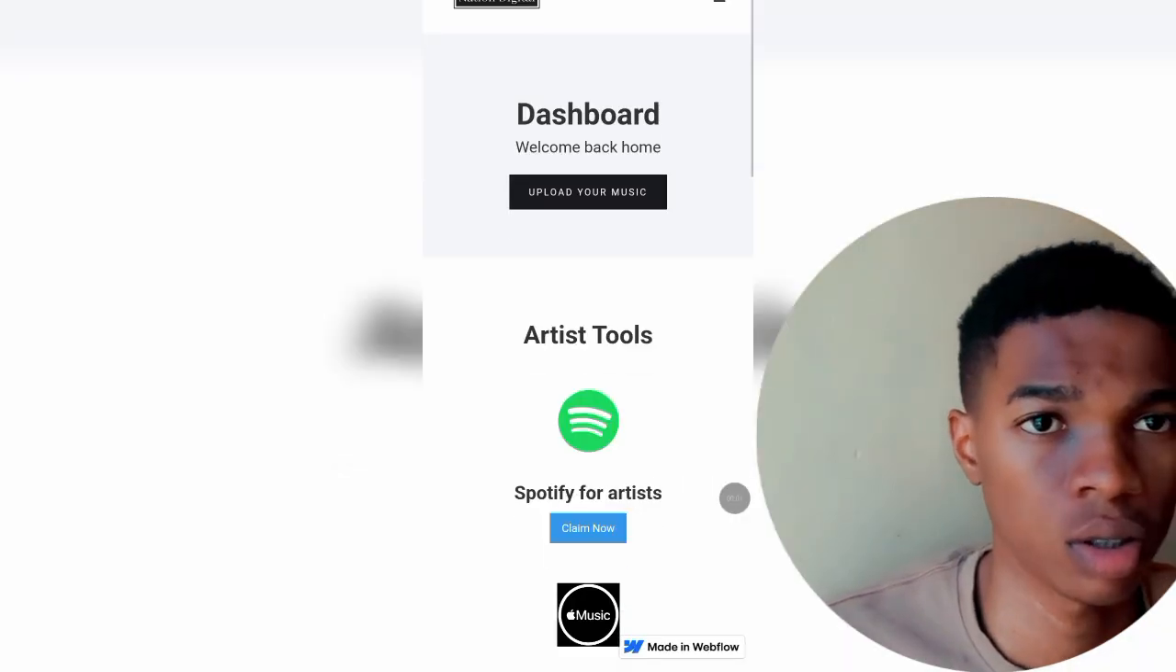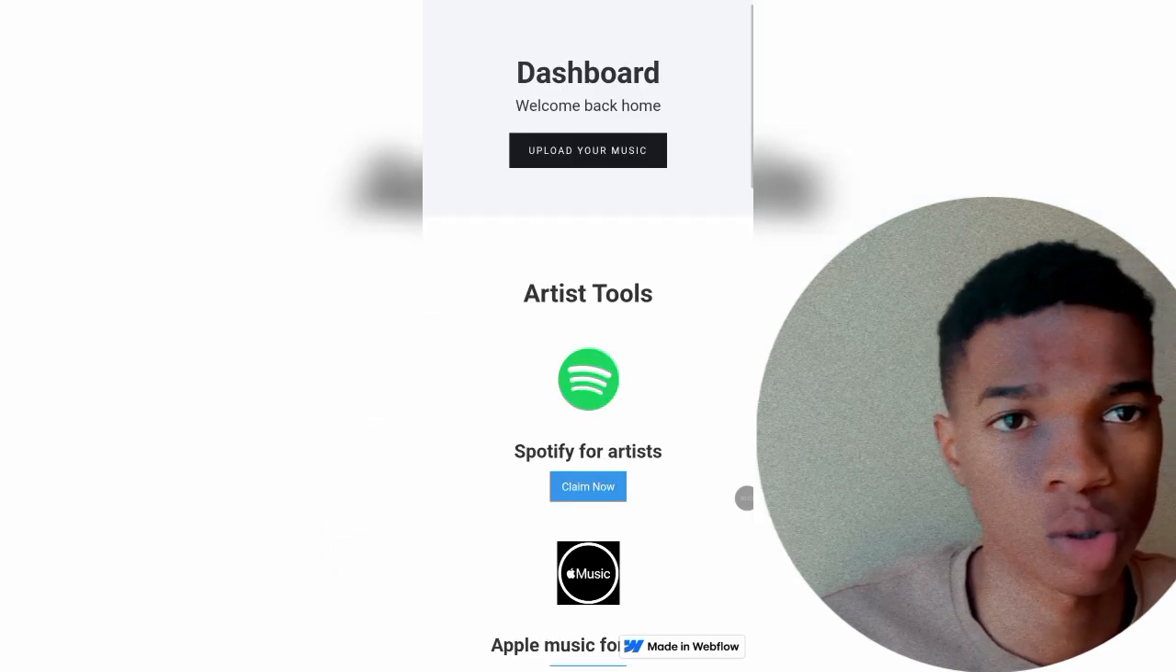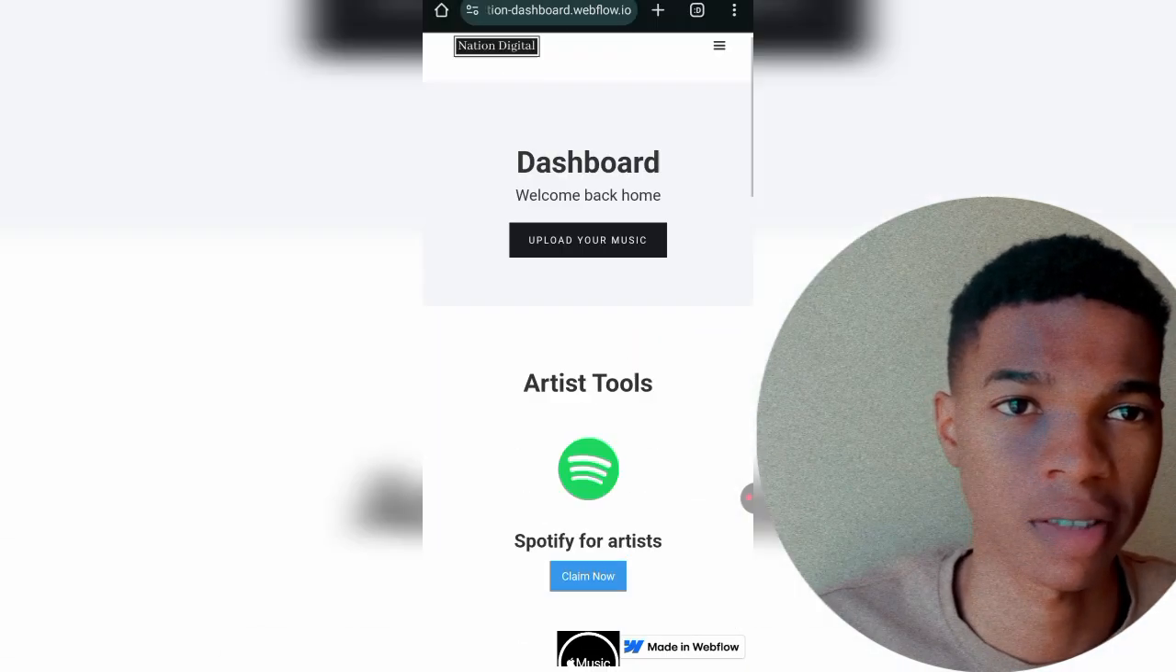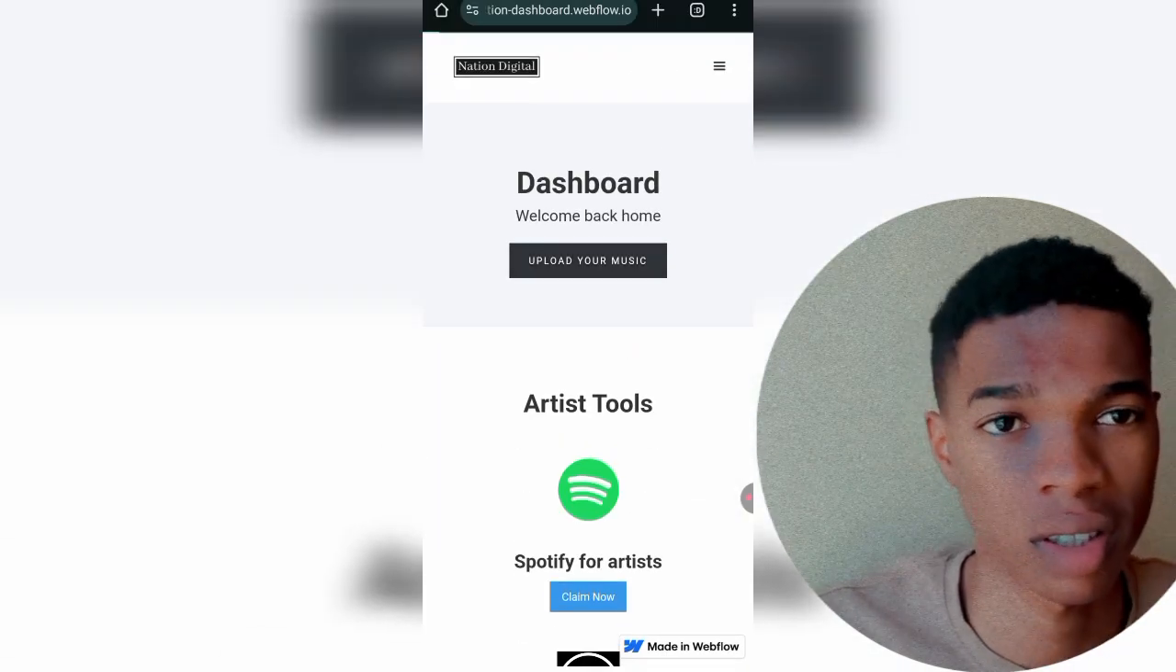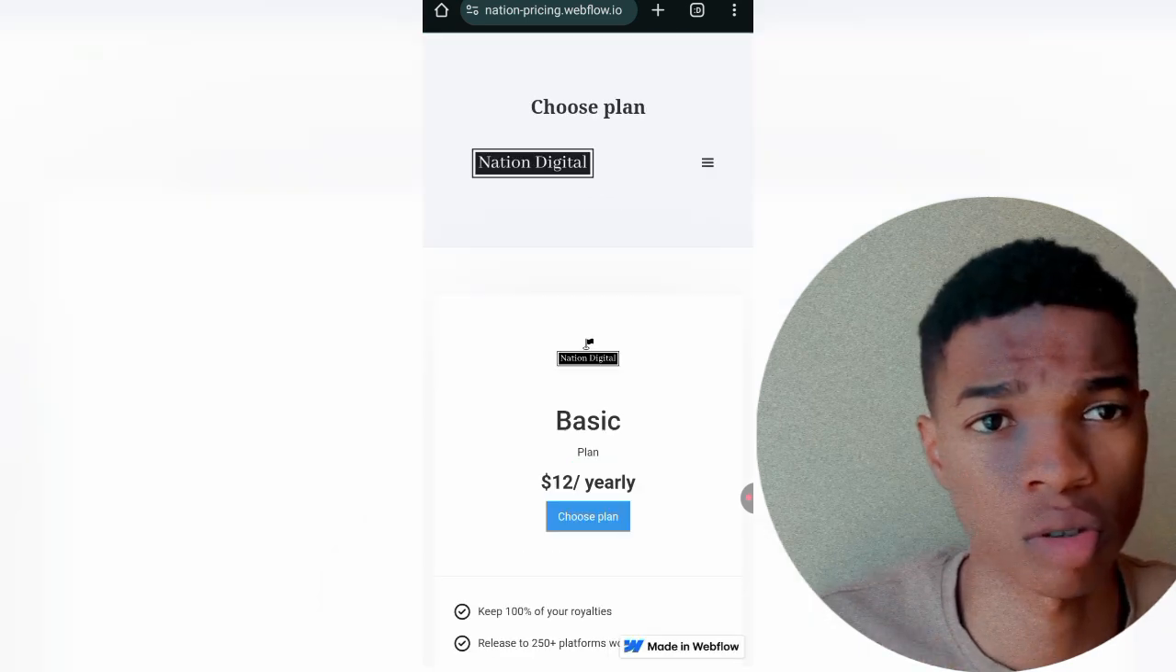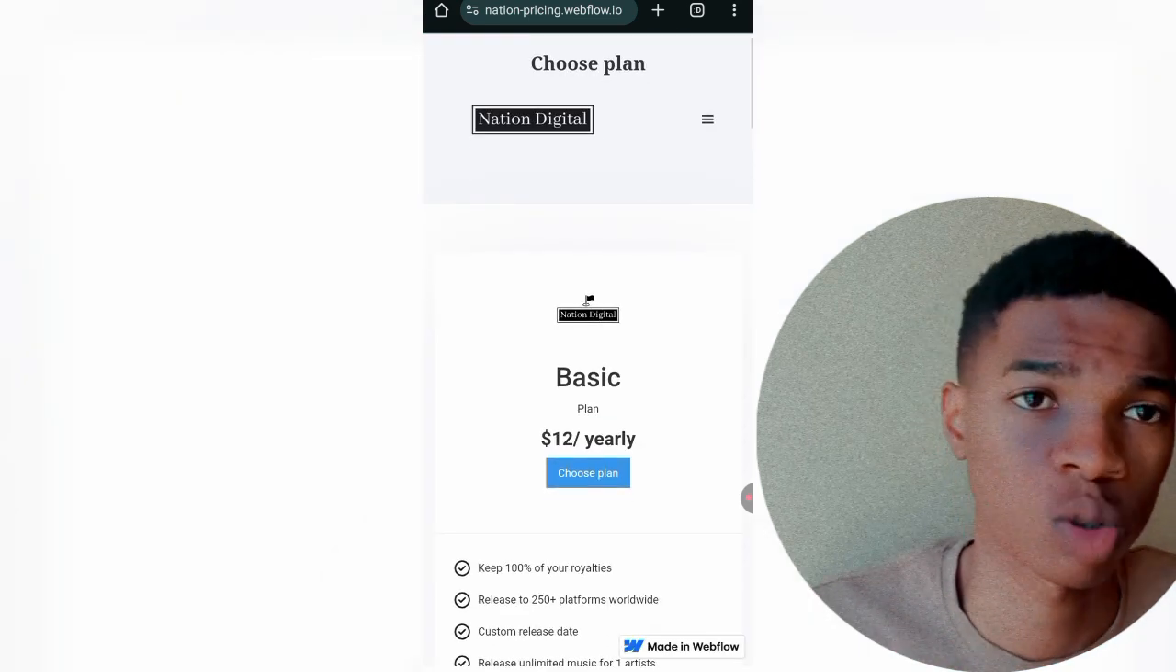Once you've confirmed your email, you can see that this is how your dashboard is going to look. Basically, what we're going to do here is click on where it says upload music. Once you click on that, it's going to take us to this page, where they're going to ask us to choose a plan.